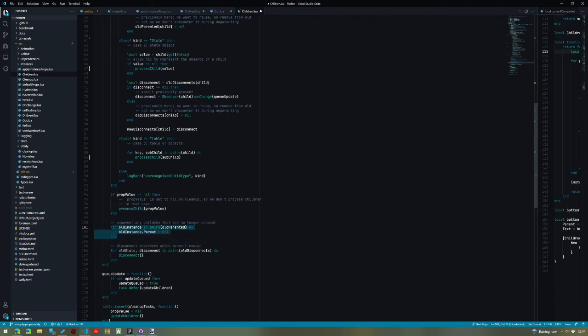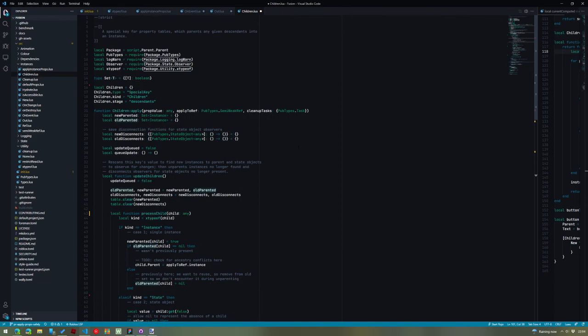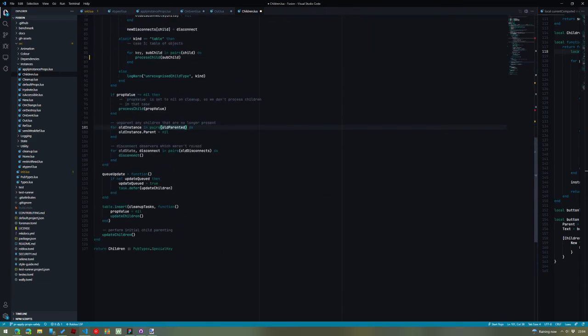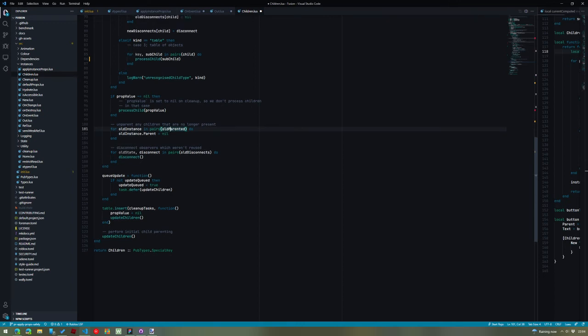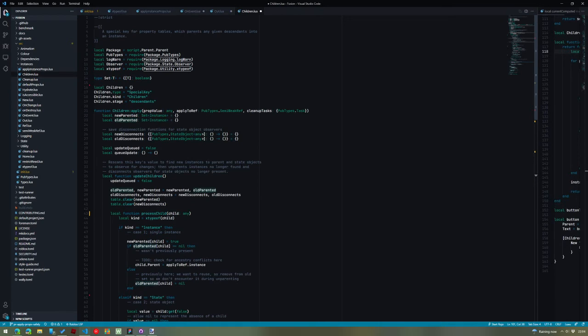So that's what we do here. We go through old parented and we get rid of them. We go through old disconnects and we disconnect them. That's the entire children key. It's a bit involved, but if you know what you're looking for, you should be able to find it in there. It is only 127 lines. So that's that.